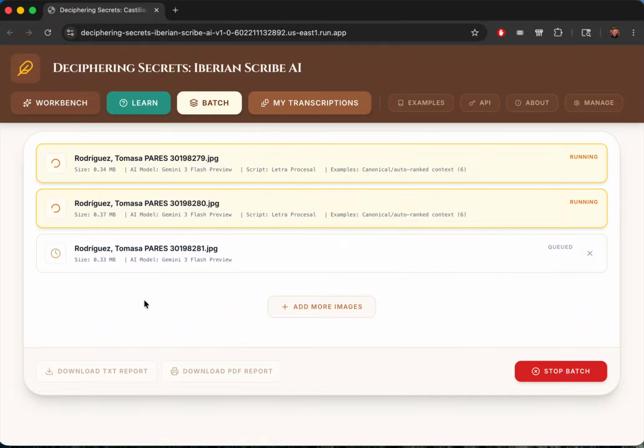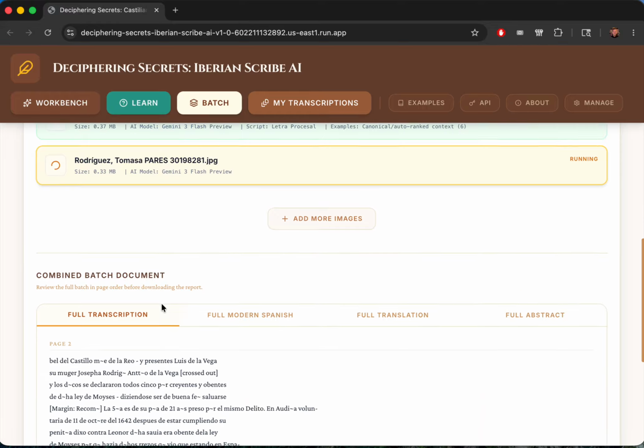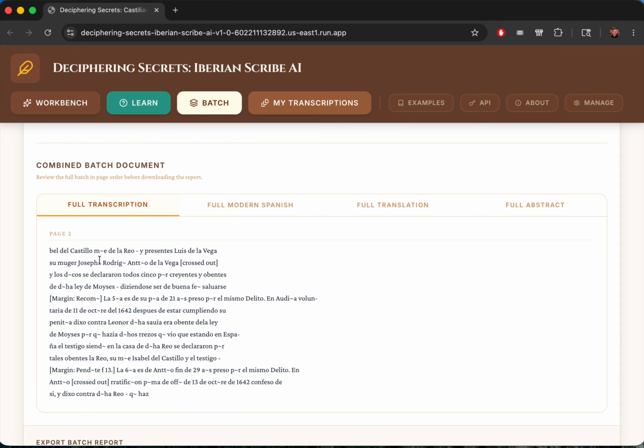And we should be getting done with a first document about now or so. It's usually pretty quick. And then it moves pretty quickly. Oh, it finished up the second one first. That's interesting. So it was probably a little bit less difficult for it to read. And the first one is still moving through. Now the third one is working, and we can see, okay, page 2, and it's already giving us some of the transcription.